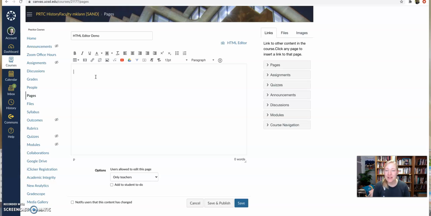Okay, so for the second quick Canvas hack, I wanted to talk about the HTML editor. HTML editor sounds super scary, but it really isn't. I am not one that knows how to code things, but I do know how to copy and paste things, and therefore I am an HTML editor expert, and you can be too.